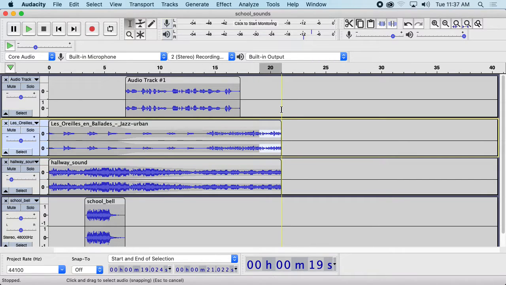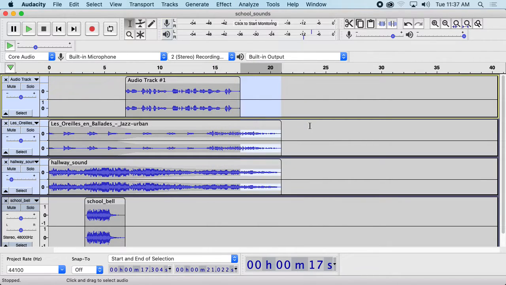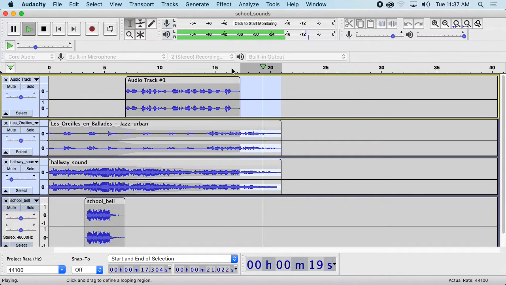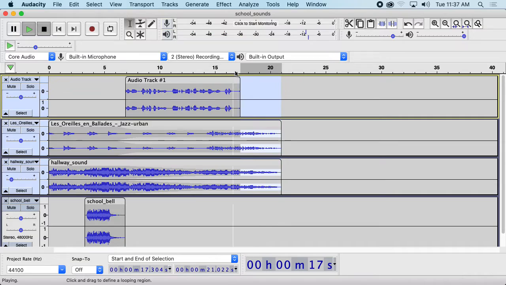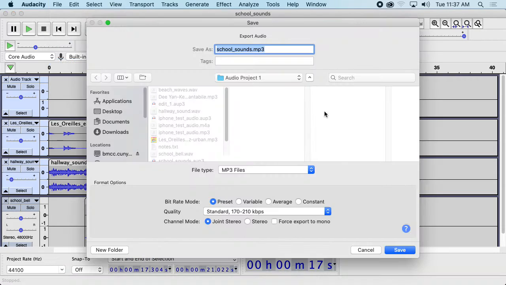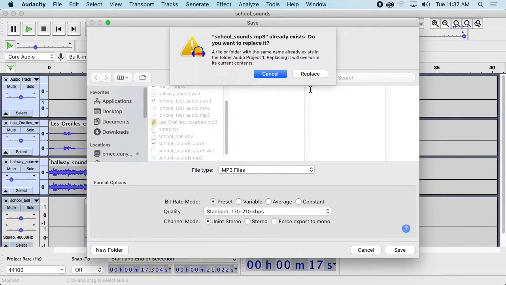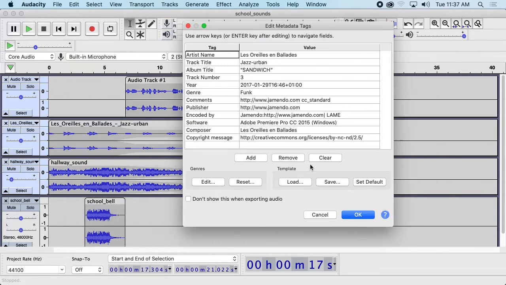So I'm going to select this whole section like this. I'm going to select multiple tracks and then go to effect and go to fade out. Okay, so that fades out nicely. So I'm going to save that and I'm going to export it again as an MP3. It'll take me through the same prompts, and I want to rewrite the file that I had. So I'm going to keep the name the same. I'll just click replace, click OK.